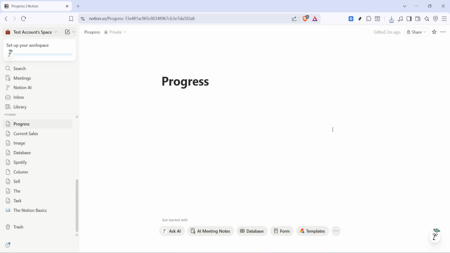Start by opening Notion and creating a new page. You can do this from the sidebar or the workspace area. Give the page a clear name so you'll recognize what's inside later, like leads, inventory, or project list. This page will become the home for your imported database.